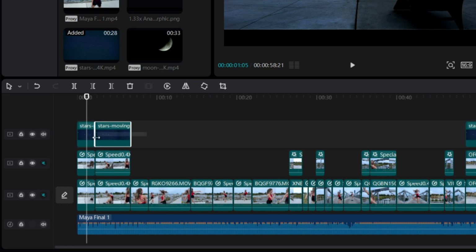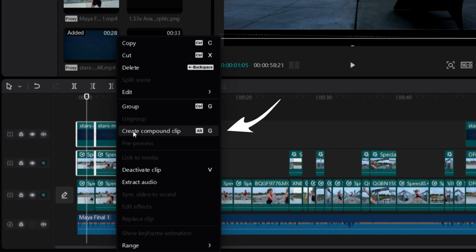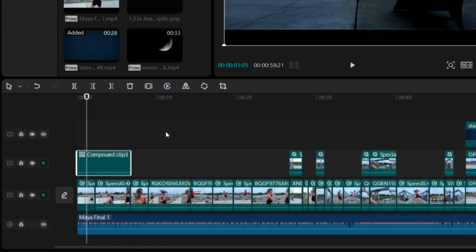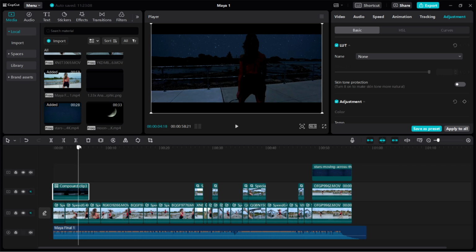I'm going to select these 4 clips and create only one from it by right-clicking the mouse and selecting Create a Compound Clip. Now the clip is only one. Everything got flattened as one clip.